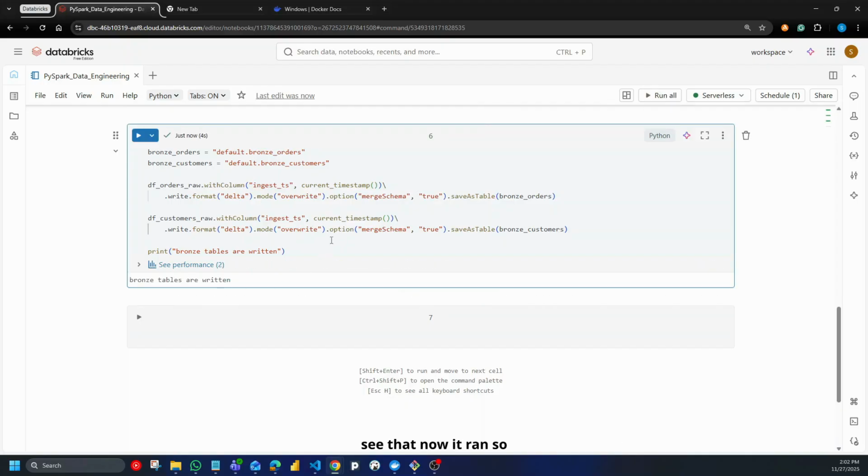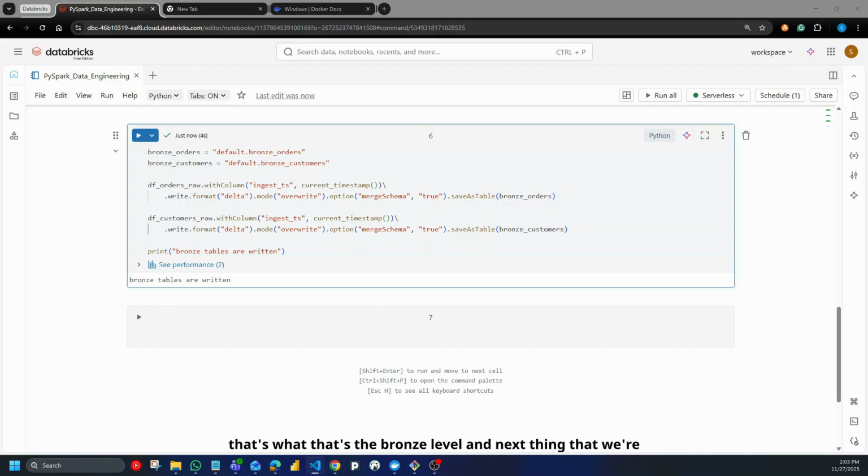Okay, so here you can see that it now ran without any error. And here you'll be able to see that we have added a current timestamp to this raw data, and then we stored them as bronze data. So that's the bronze level.